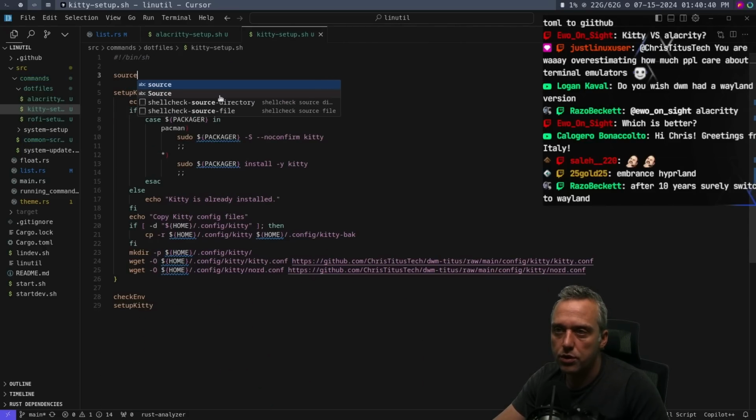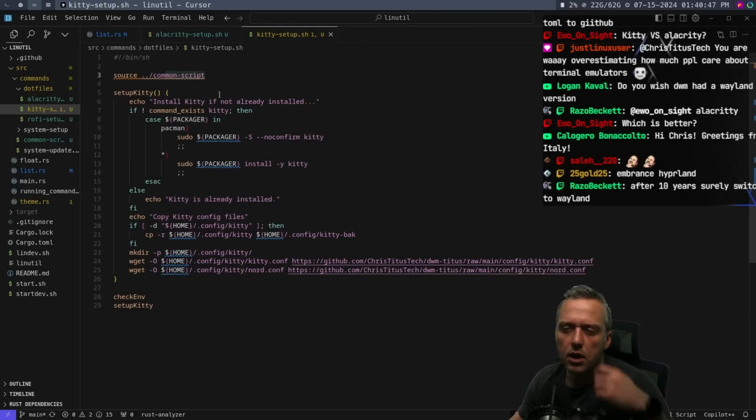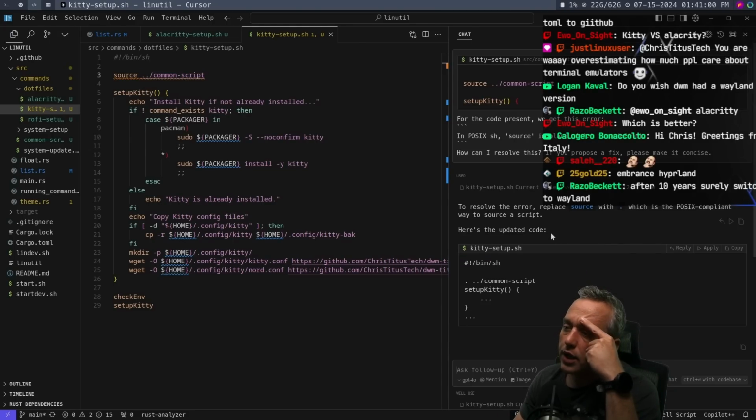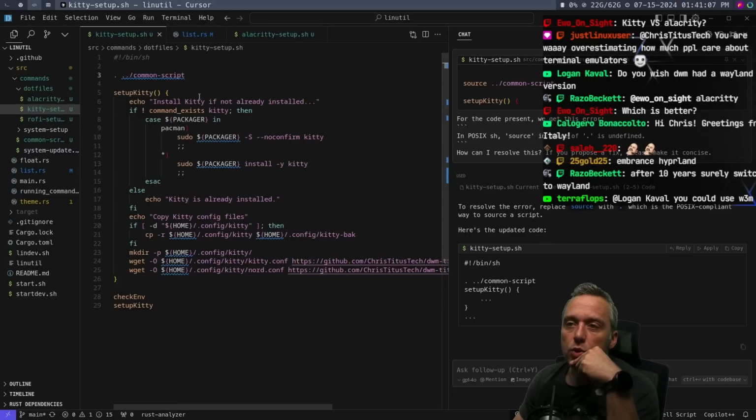So then we just source it. It should just be common script. I wonder why it had 2 dots. Ah, gotcha. So for sh, you can't do source. Source is a bash command.